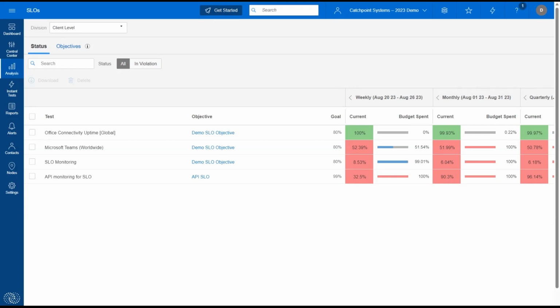If our test has had 50 minutes of downtime, and we're only on the second day of the week, then we'd be on track to miss the objective, although we could still meet it if the test experiences no further downtime for the remainder of the week. So the budget spent column basically helps you understand how you are tracking relative to your goal.